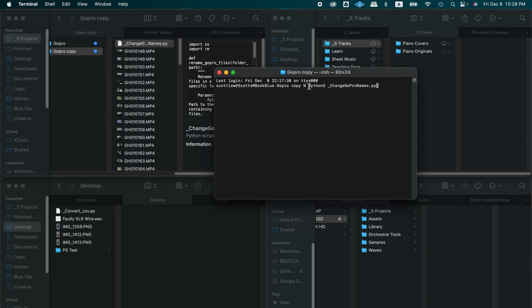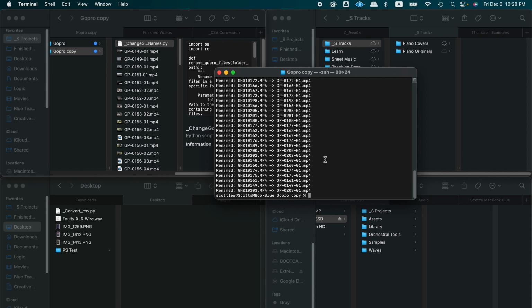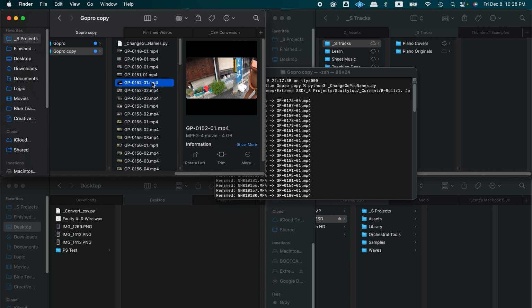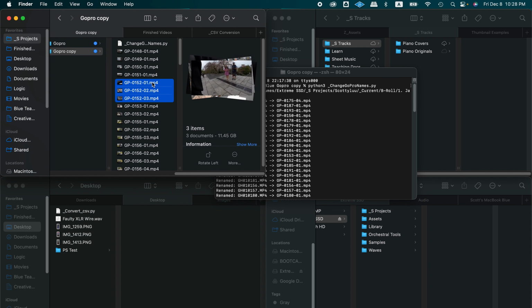So all you have to do is type in, you also have to have Python installed and everything. There's a lot of tutorials out there for that. So python3 space _changeGoProNames.py. You got to make sure that it's in the same folder, and then let's see what happens. And as you can see here, ChatGPT was cool enough to show us how it's changed the files. And now you can see from before, this right here matched up. So now all of it is in order, and the problem is completely solved.